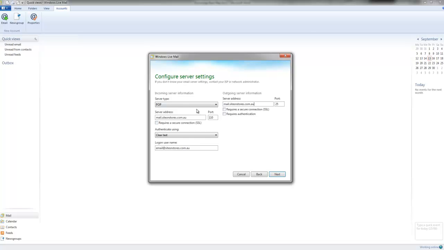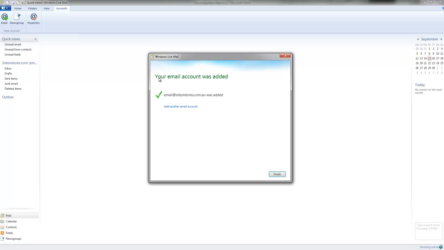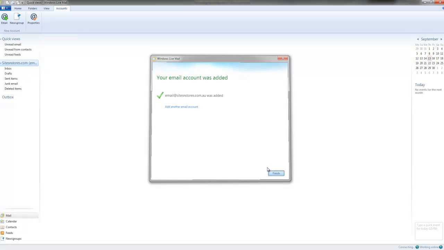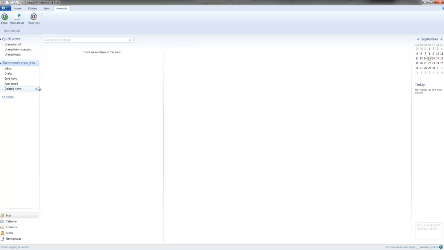Now for me, my outgoing mail server is SitesNStores, so I'll put in mail.sitesnstores.com.au. Port should be 25. There's nothing else that you need to tick on this screen, so if you just click next, you'll see that your email account was added. Click on finish, and that's now done.